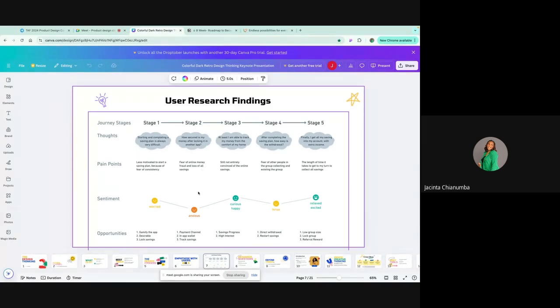They are anxious at this stage because we can wake up tomorrow morning and hear that Piggyverse has shut down. It could happen. And then we want to assure the user that your money is safe with us, even when you want to invest in us, that we are not forced out. So that fear of online money fraud and loss of all savings. So you can create opportunities from their pain points.